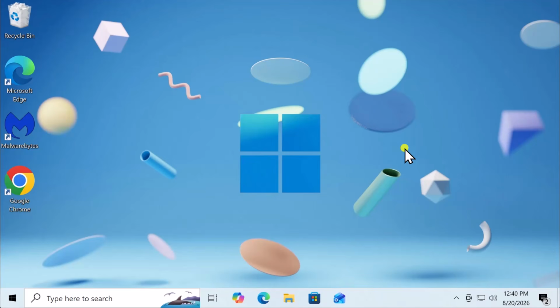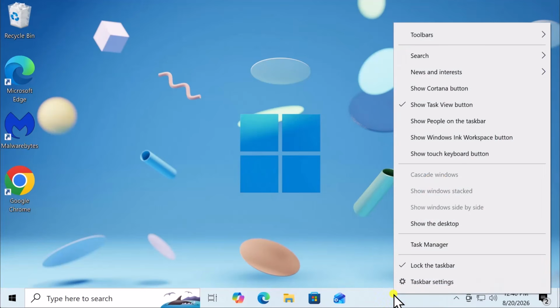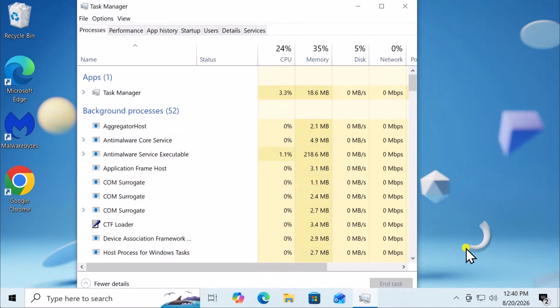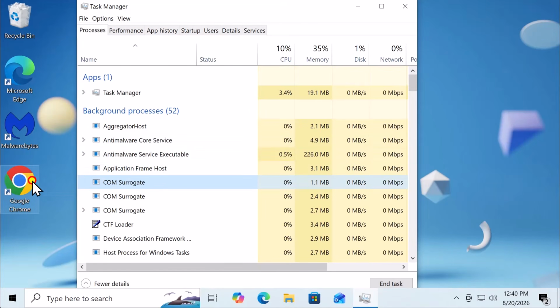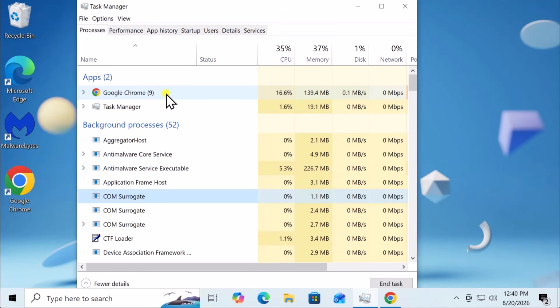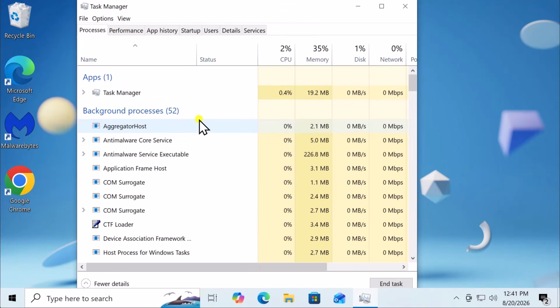To fix Google Chrome won't open in Windows 10, first you need to make sure Google Chrome is completely closed. For that, right-click on Taskbar, select Task Manager. In here, you need to find Google Chrome. If you can't find it in here, simply open Google Chrome, then right-click on it and select End Task. This will close Google Chrome completely.